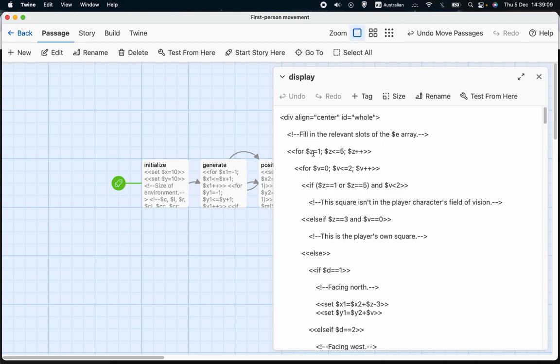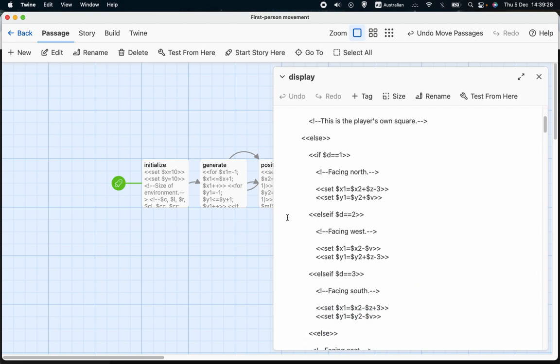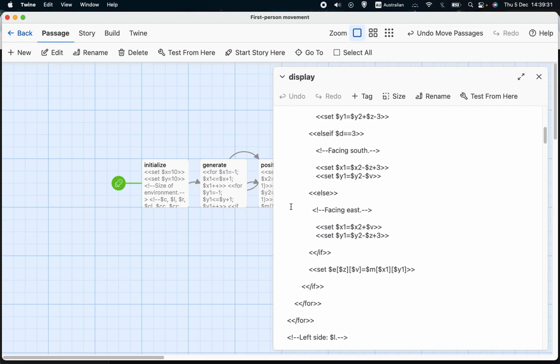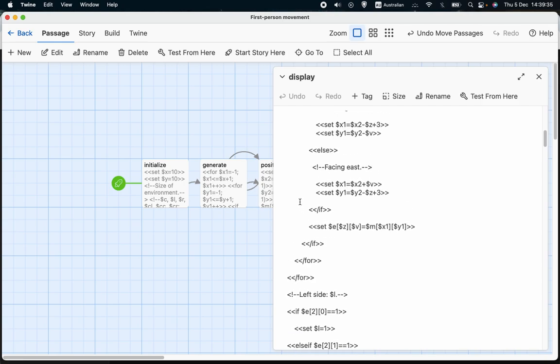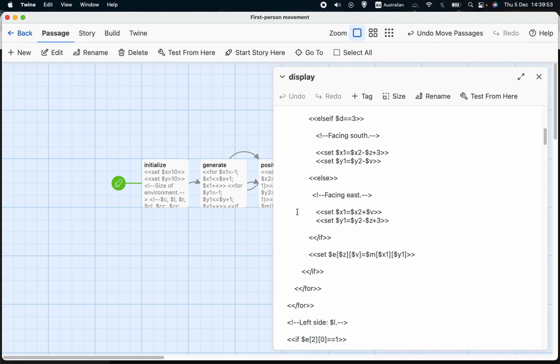Broadly, what we do is we fill in the E array. In other words, we say, what's ahead of the player, what's to the left of the player, what's to the right of the player, what's the player's immediate environment that they can possibly see. It varies very much based on direction because we're looking for slots. The slots in E are based on what is forward of the player, what is left of the player and what is right of the player, which changes, and what that means changes depending on where they're facing.